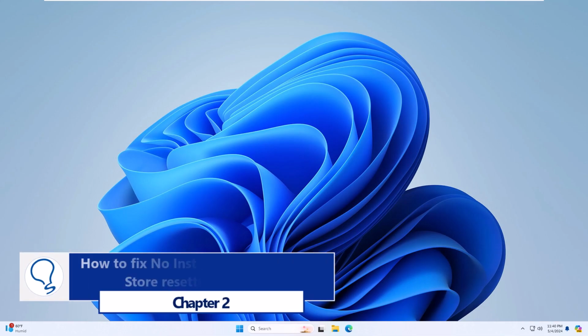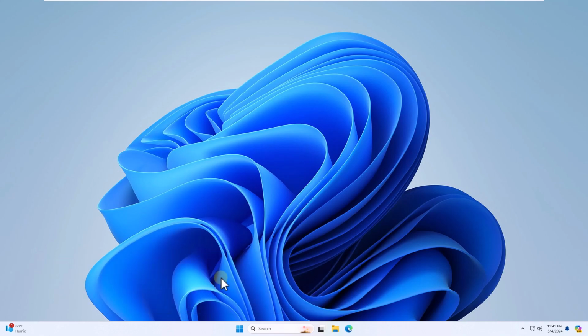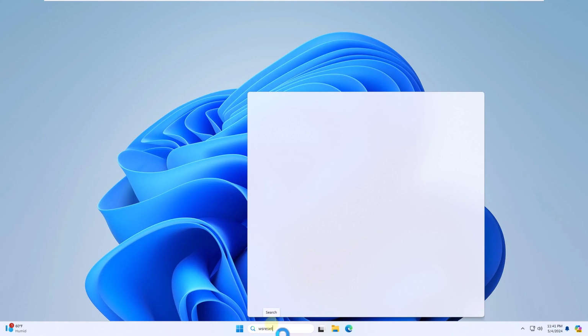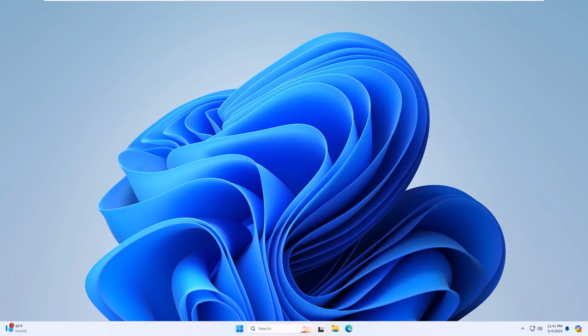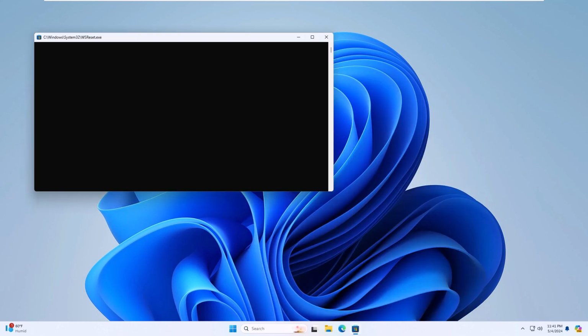Chapter 2. How to fix No Install Button Microsoft Store resetting the store. To use this method, enter the command wsreset in the search box. Click on the command. You can see a command prompt window opens, and then the store will open.